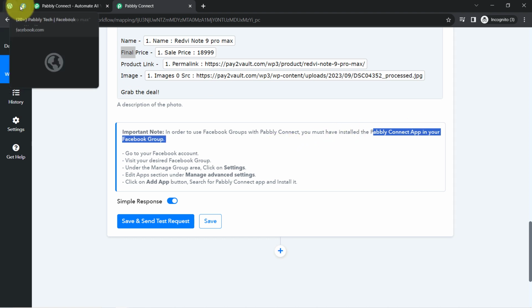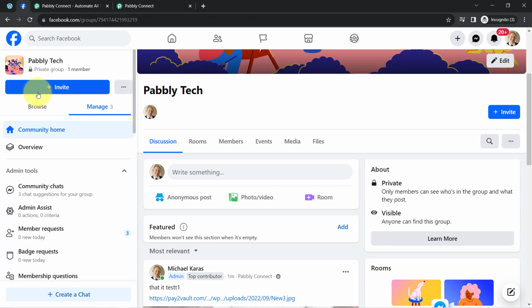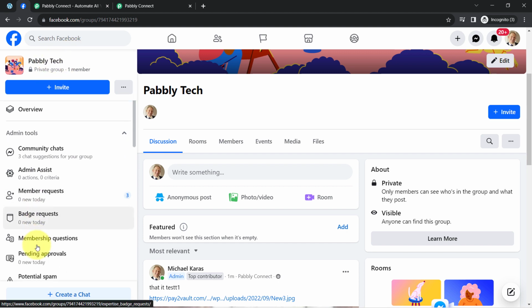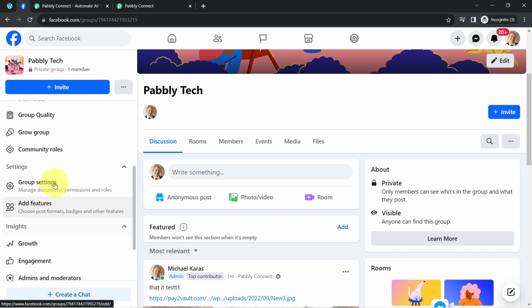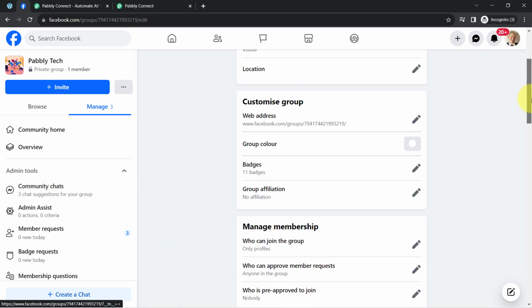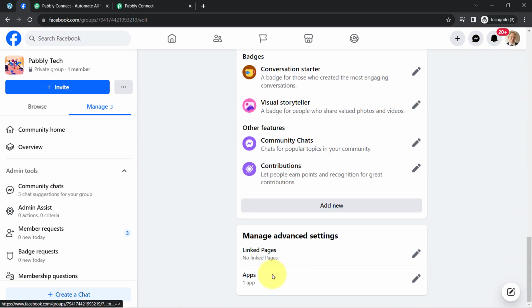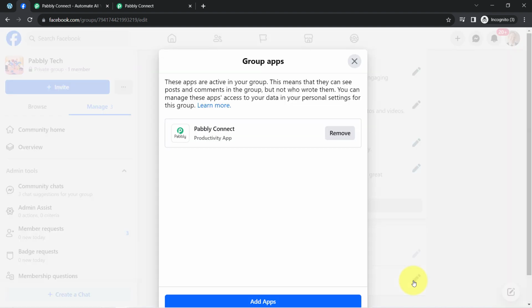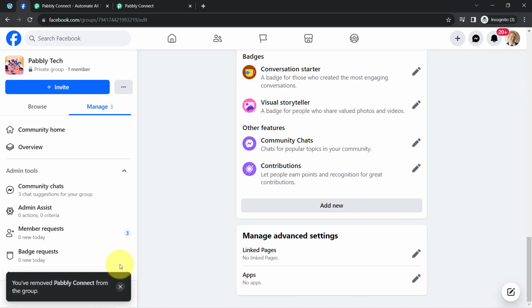Facebook group. Okay, so let us go back to the Facebook group. This is my Facebook group. Now I'll click on the settings, basically the group settings, and at the end you will find the option of application. Here you can notice one app is already installed. So first of all I am going to remove that app so that I can show you everything from scratch. Here you can notice I have removed Pabbly Connect from the group and currently no apps are available.